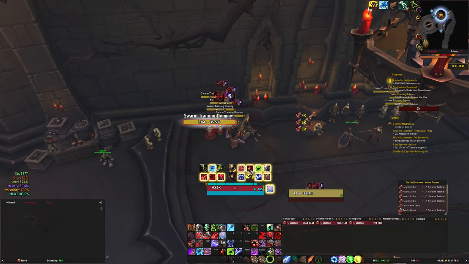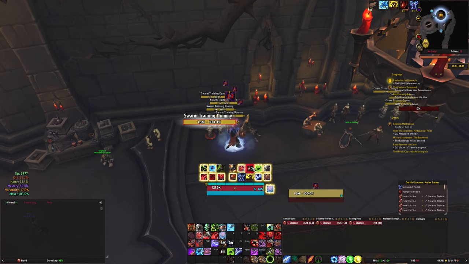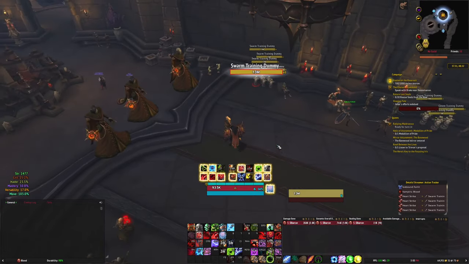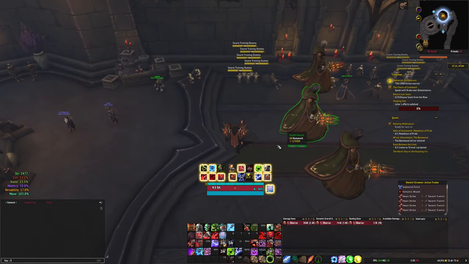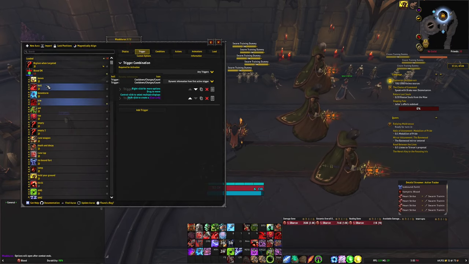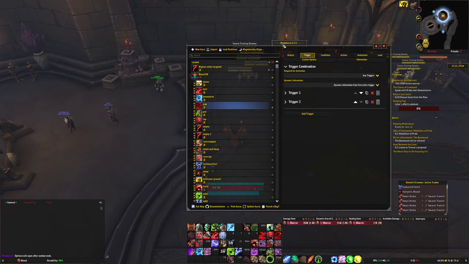The same thing goes for my Vampiric Blood. If I use it, it'll have a red aura around it. Same thing goes for my Icebound Fortitude. Looks like I didn't set this up to do the red border, but I'll just do that right now so you can see how it works. As soon as I'm outside of combat, I can go do my Blood DK WeakAura. I think my Swarming Mist also doesn't do that.